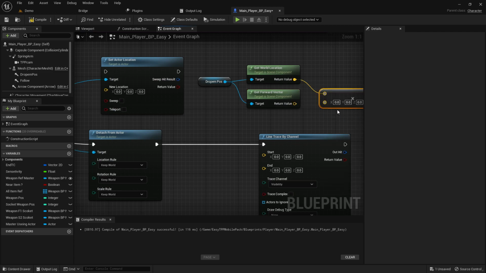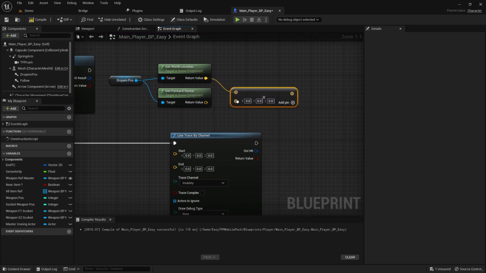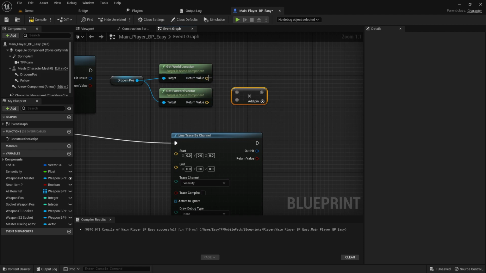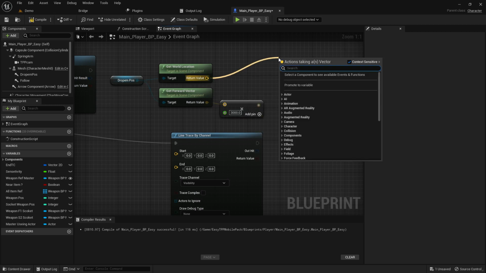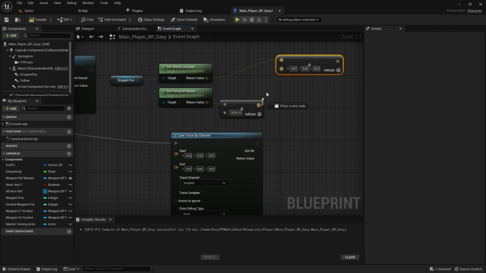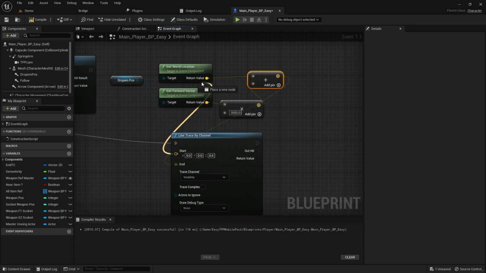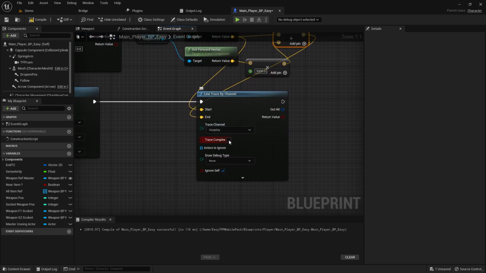With that we need the forward vector, and we need to multiply it by a single float of 3000. Then here we add it with the plus operator. This value is our end, and this is our start. Here we set it to complex trace, and compile, save.